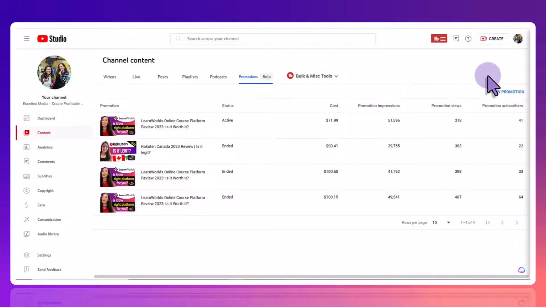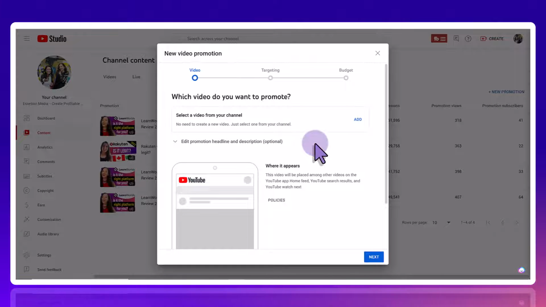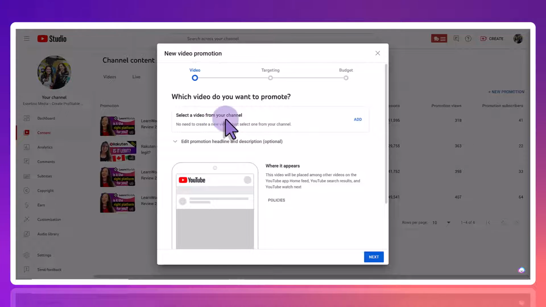All right, so let's click on new promotion to create a new promotion. Now YouTube has done a really good job with making this very simple to do and very simple to run an ad. Right here they're asking you, which video do you want to promote? Select a video from your channel. So I'm going to click add.